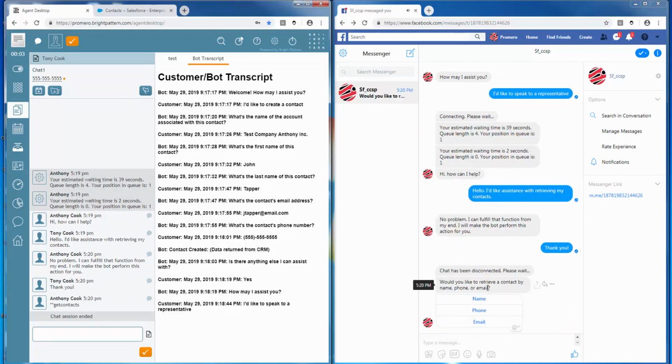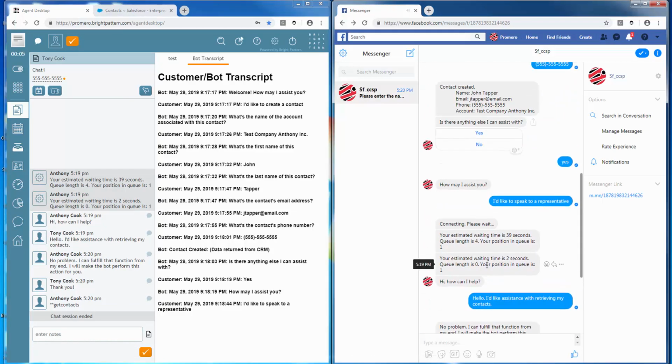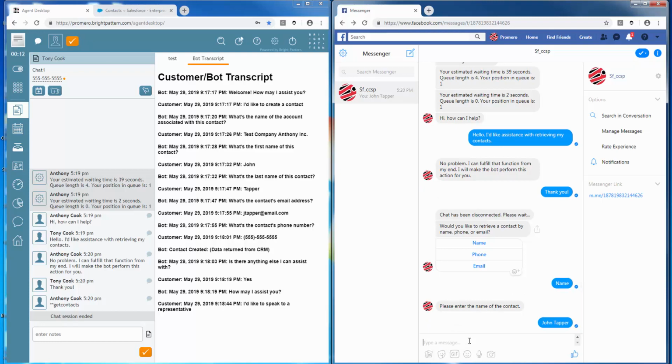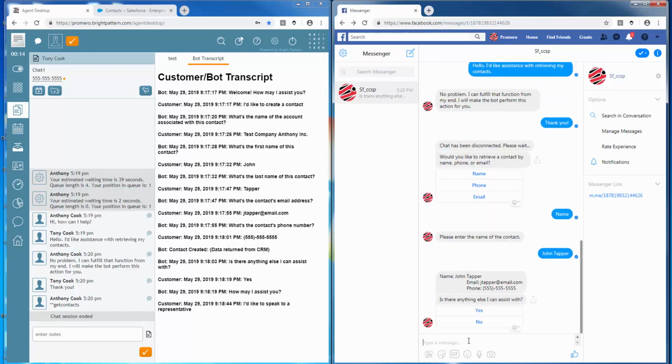Now thanks to Anthony's assistance, the bot can drop back into the conversation exactly where it needs to be and assist Tony. And Tony's going to go ahead and retrieve the new contact he just created from Salesforce. And there we are.